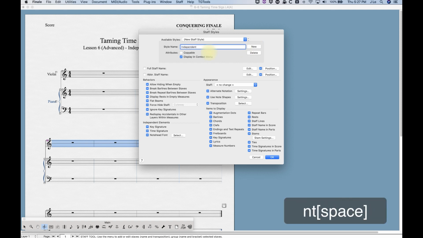Independent meter. Okay. Now in the bottom left corner, you notice the key signature, time signature, note head font, independent elements again. And notice how everything has a minus sign next to it. It's not blank and it's not checked. It has a minus sign. What that is indicating is that there is no change.